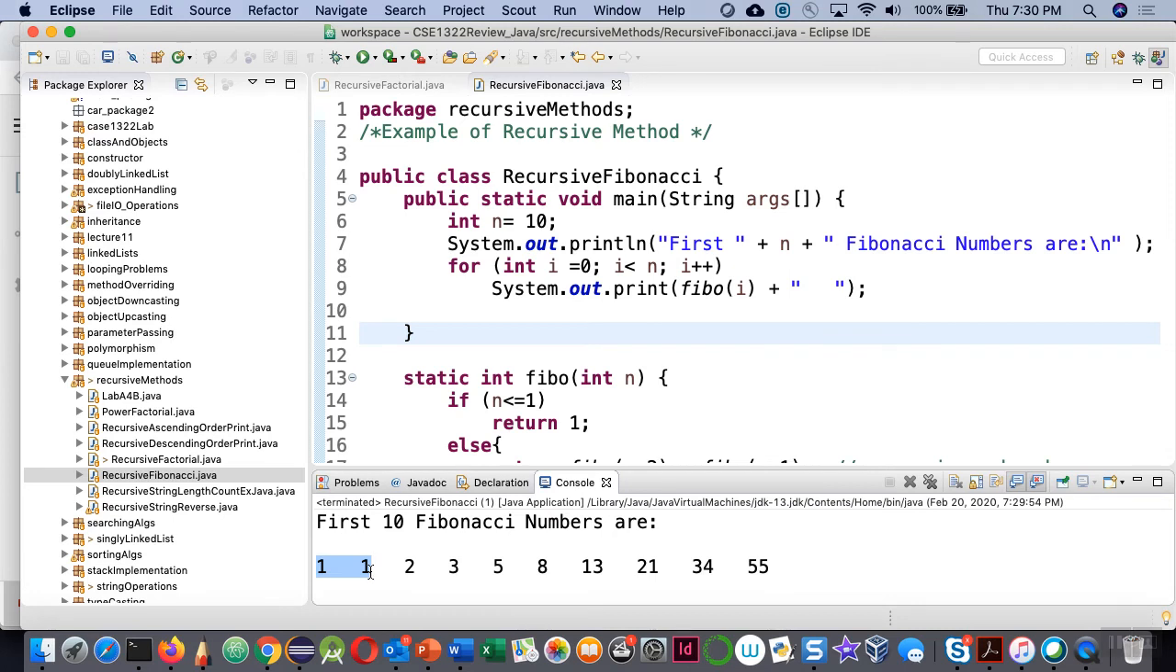So the first one is 1, the second is 1, the previous is 0, and 0 plus 1 equals 1. Then the third one will be 1 plus 1, 2, right? Then the fourth one will be 1 plus 2, 3. The fifth one will be? No, the fifth one will be 2 plus 3, 5. The sixth one will be 3 plus 5, 8. The next one will be 5 plus 8, 13. The next one will be 8 plus 13, 21, and it progresses that way.